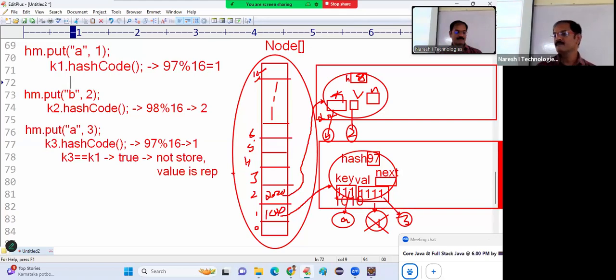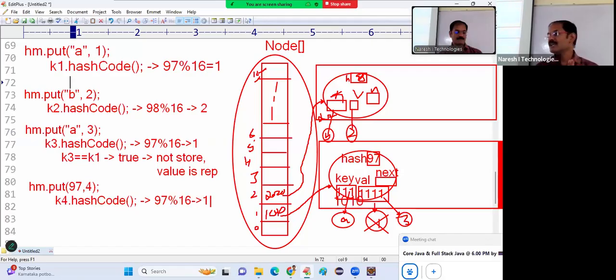Okay, is it clear? Now tell me, if I write like this, what happened? hm.put of, what do you write? Double quotes? No. Double quotes, no, 97, 4. Tell me what happened? Here, this is k4.hashCode, what is coming? 97 mod 16. What value? 1. Achha, hash collision happened again.